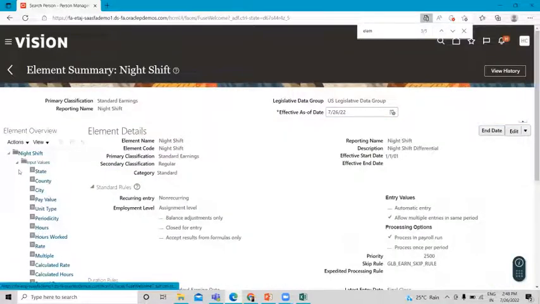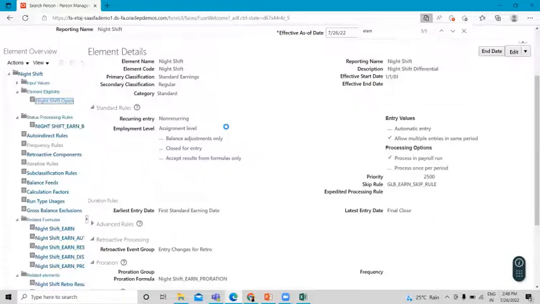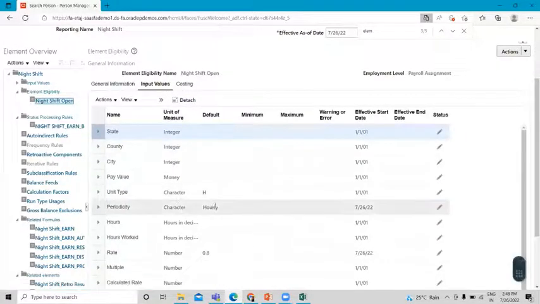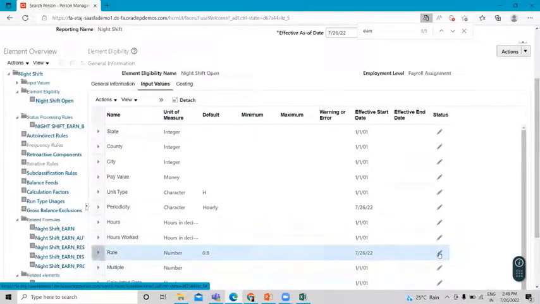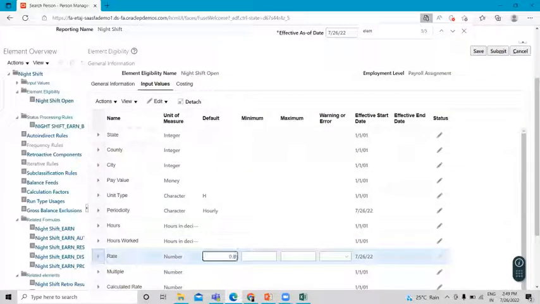So here you can see under the input value, we have to give the hours and rate because under the element creation calculation rule, we select the hours multiply rate. So here let's check the element eligibility for this element. And here you can change the periodicity into hourly by clicking on the edit option and also give the default rate. Okay, let's change the default rate here. Let's give 0.9 and then submit.